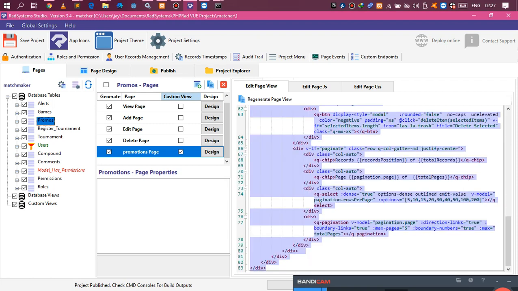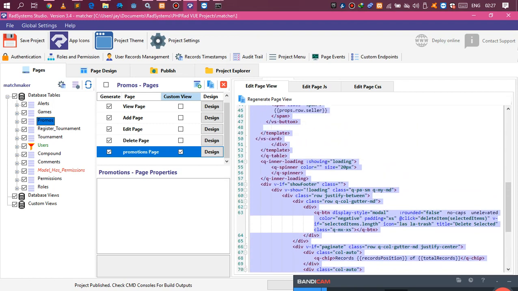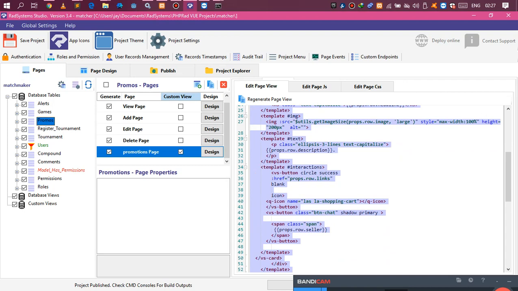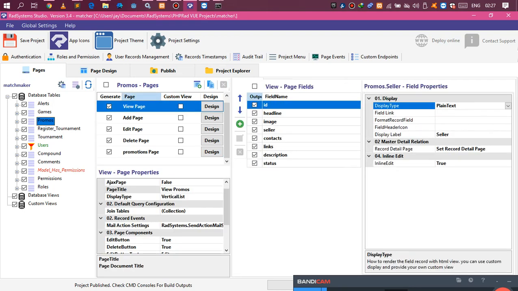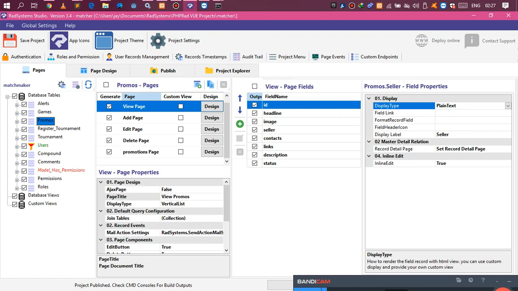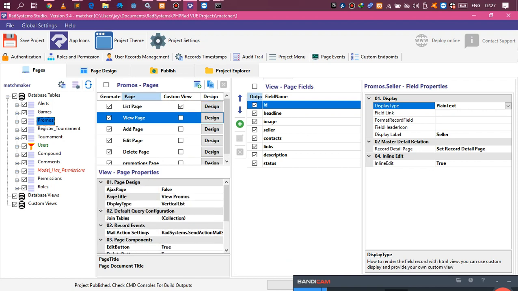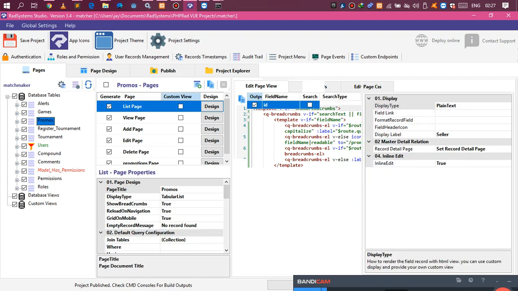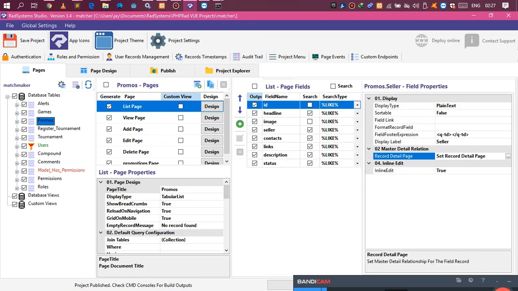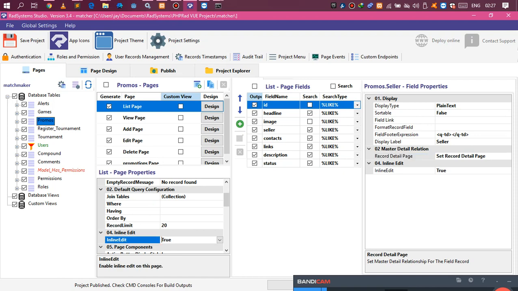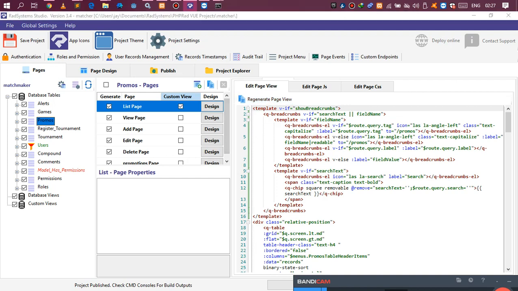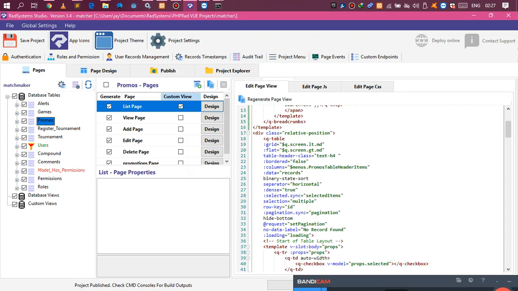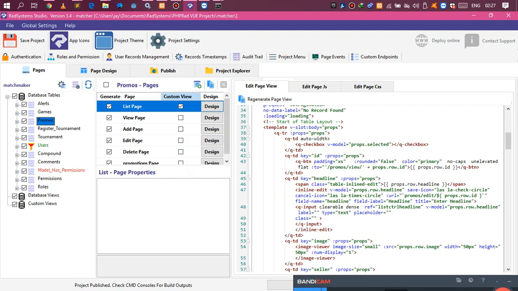But this page is something I had done earlier, so I don't really want to change how it looks. So I'm just going to enable inline edit over here under list page. Enable inline edit here. Set it to true. And you want to go back and regenerate our page. And now you can see we have another element that has been added here called inline edit.